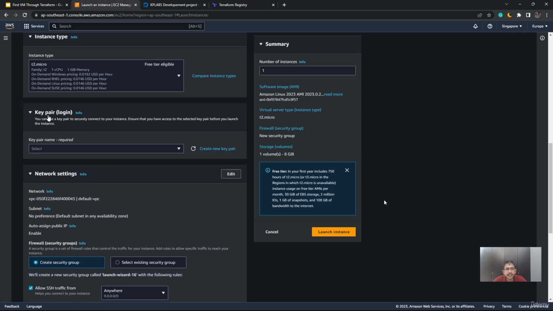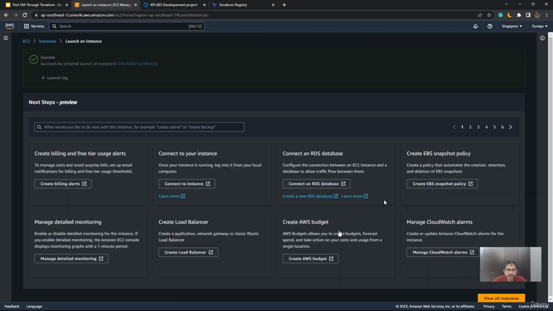The third is related to the key pair, which is related to authentication. How will you log in? I'll keep it simple. I'll just say proceed without the key pair. And that's about it. I'll go ahead and I'll launch the EC2 instance.